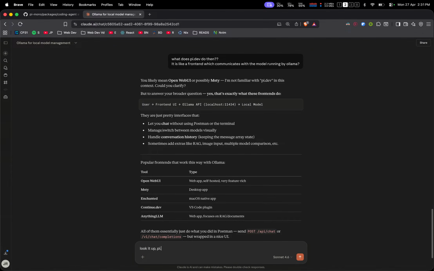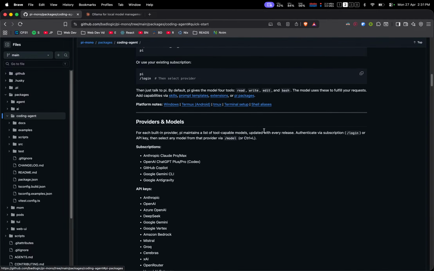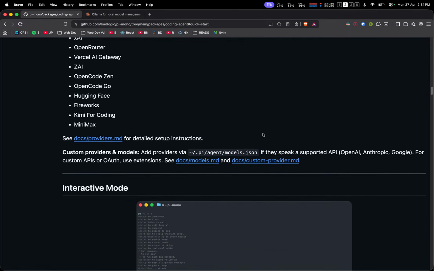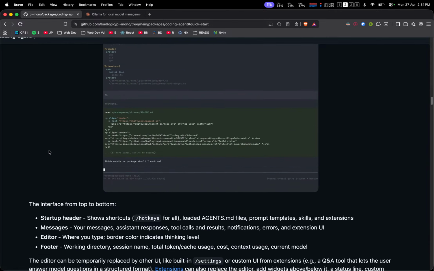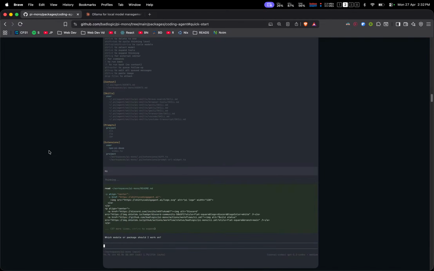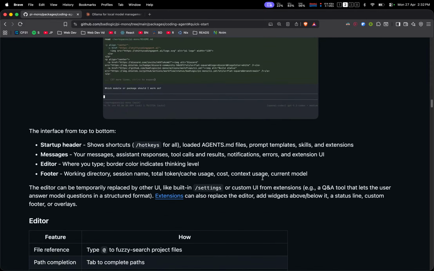Look it up. Pi.dev is a cool new thing. Let's see, providers and models, interactive mode. The interface, top to bottom: at the top, we have the startup header, which shows shortcuts and hotkeys, and loads the agents.md file and prompts. Then messages, your messages, the editor, and the footer: working directory, session name, total tokens, cache, usage, cost, context usage, and the current model.